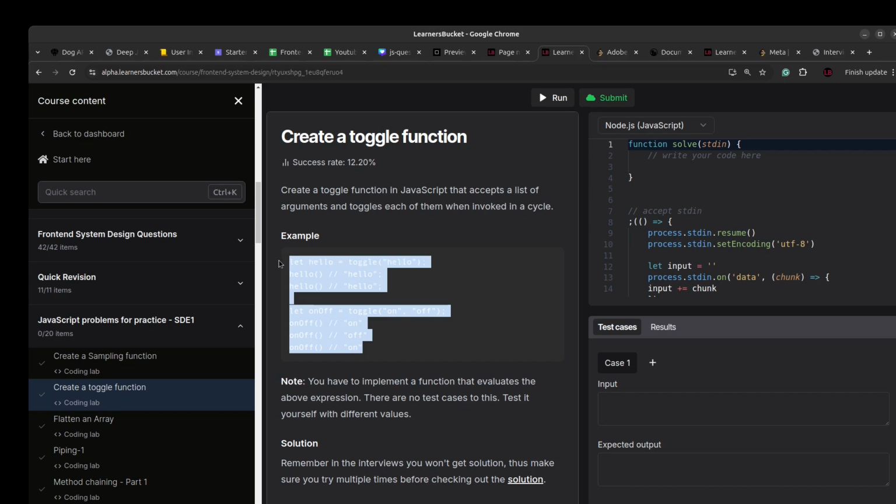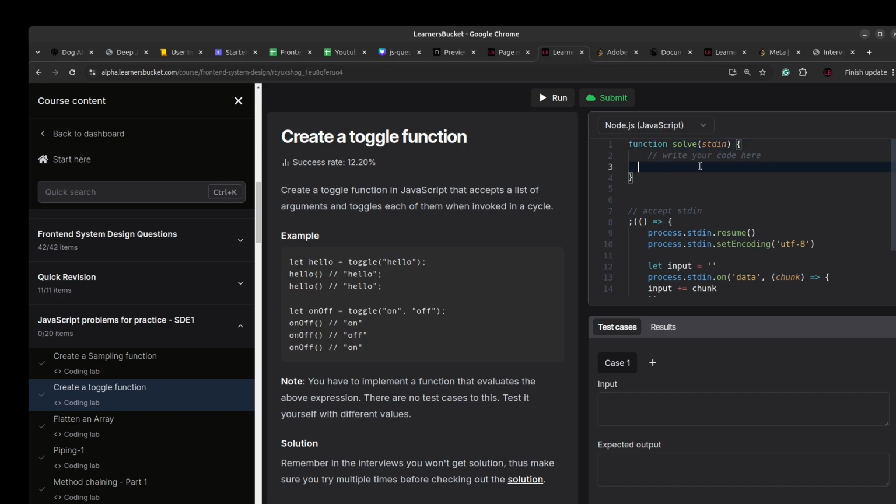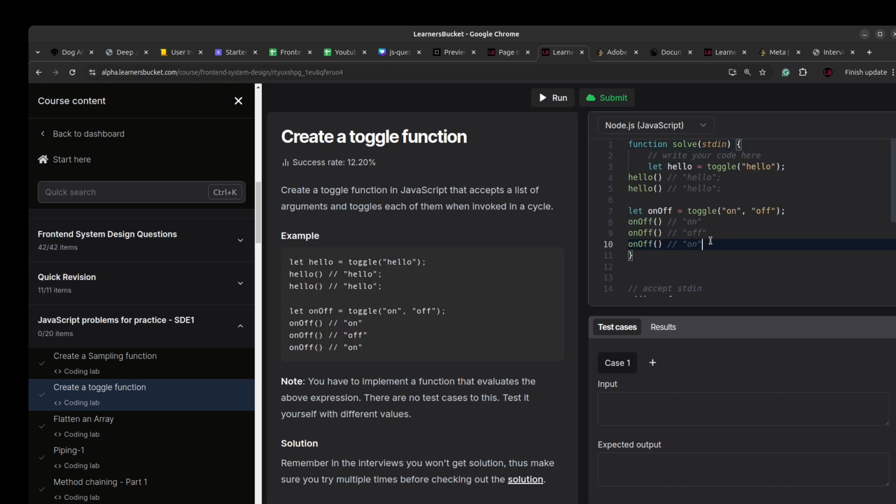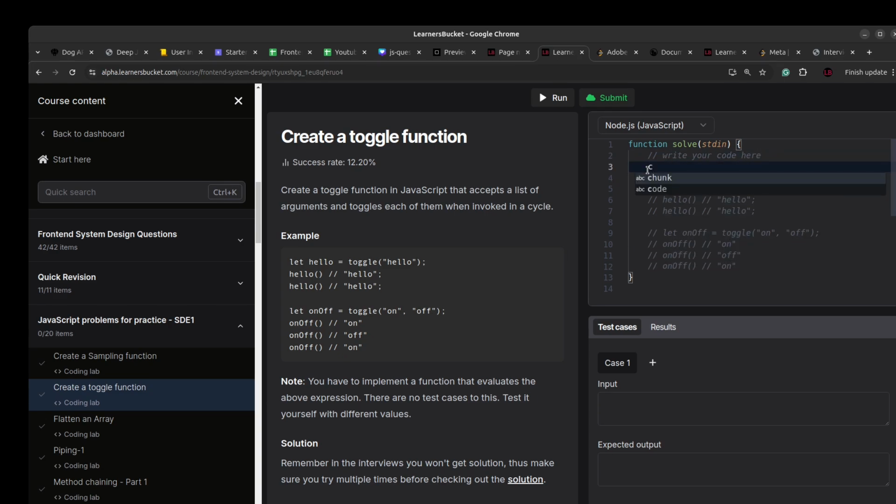and let's paste it over here, and we'll try to implement the toggle function. Let me comment this out and then we'll come back to this and see if it is working fine or not. So reading the problem statement and following the sample test case, we are going to create this toggle function. This toggle function can accept any number of arguments.